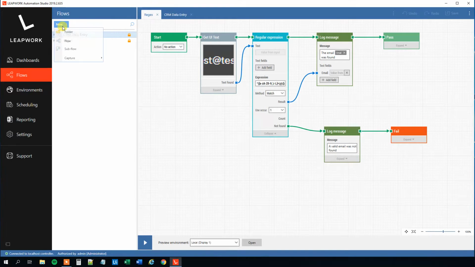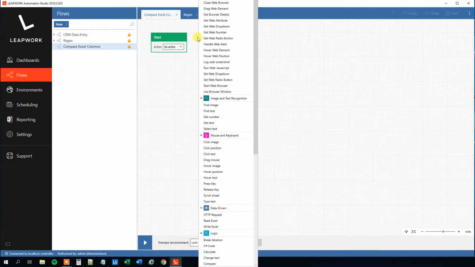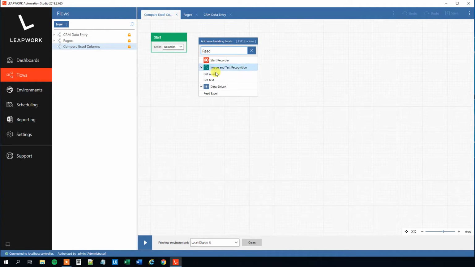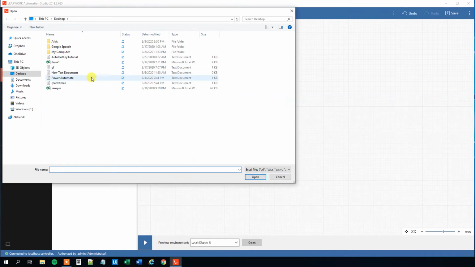So click New under Flows, then click Flow. We could call this Compare Excel Columns, like this, and we have a blank canvas except for the start. So first we want to read the Excel. So drag out an arrow here, then find a Read Excel here, and we want to select a data file to read, and that's just the data file where our Excel sheet is.